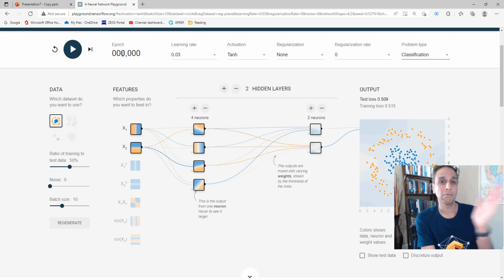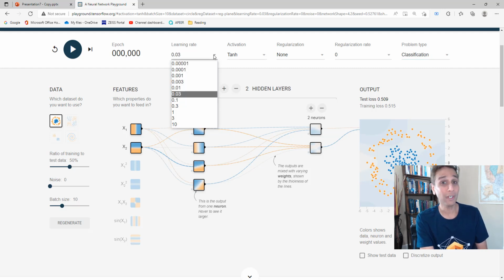It just goes through epochs, and you can see how the model evolves as it goes through epochs. And this is another cool thing. You can learn about learning rate right here. So very small learning rate, how the training is going, right? And a very fast learning rate.